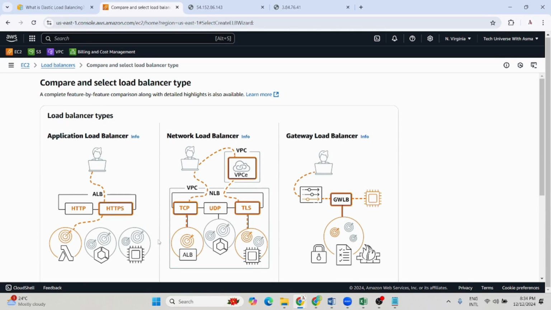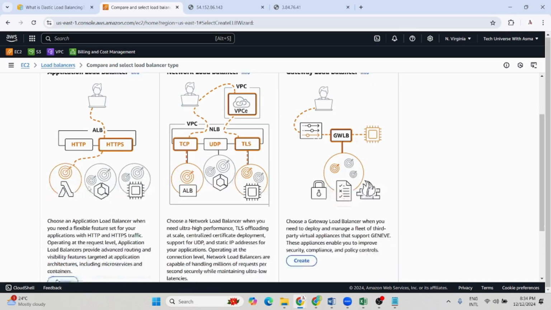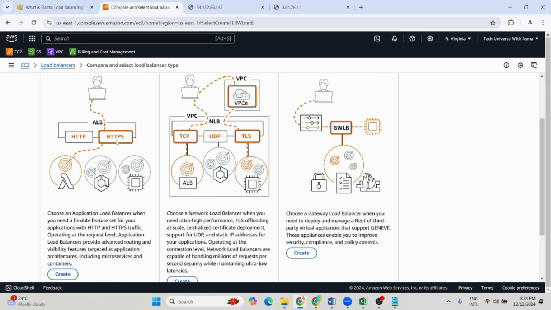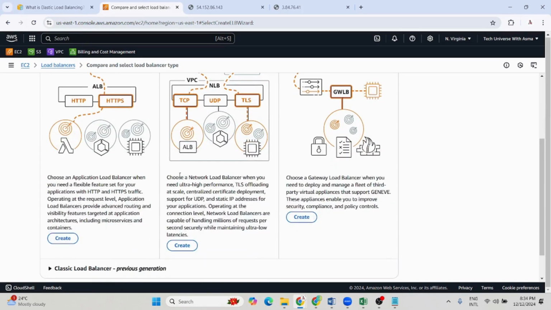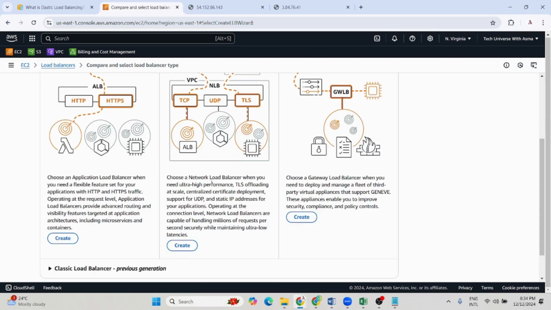So these are the types of load balancers: application load balancers, network load balancers, and gateway load balancers. Application load balancers basically work on HTTP and HTTPS on layer 7. Network load balancers basically work on layer 4, TCP, UDP, TLS. And we will use a network load balancer when we need ultra high performance, when millions of incoming requests are expected, and ultra low latency is needed.